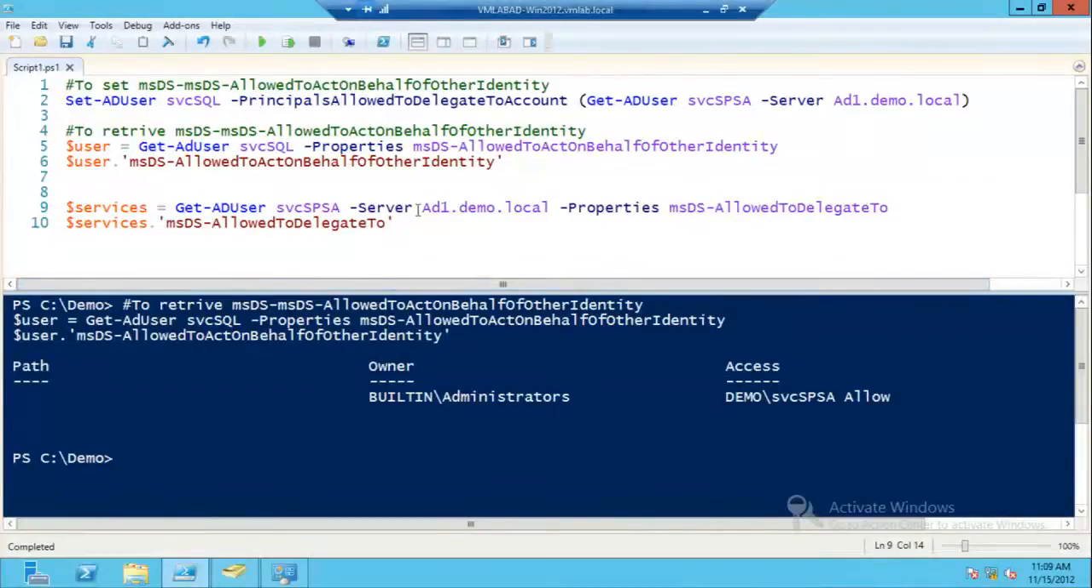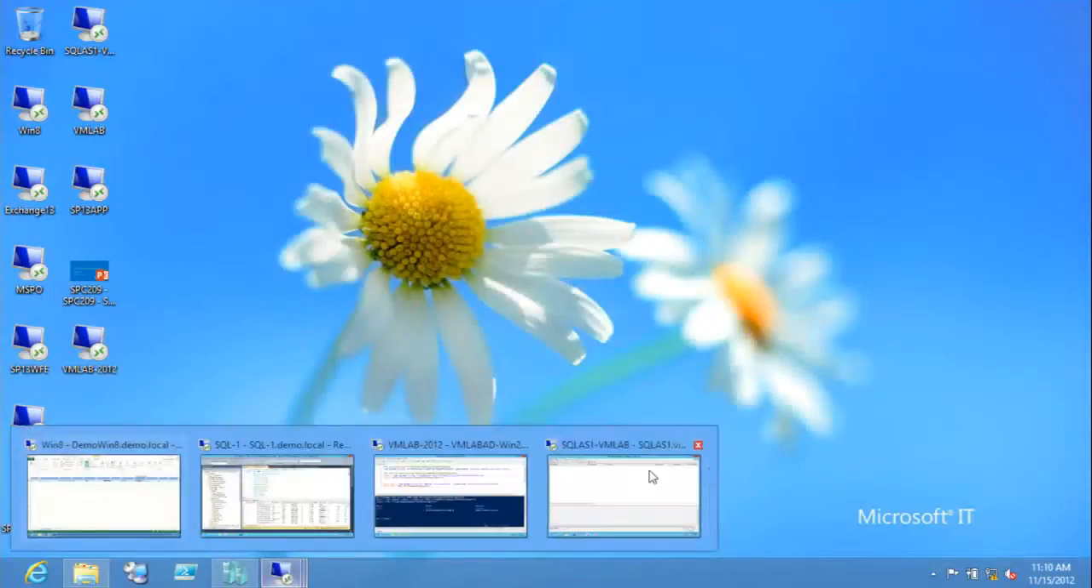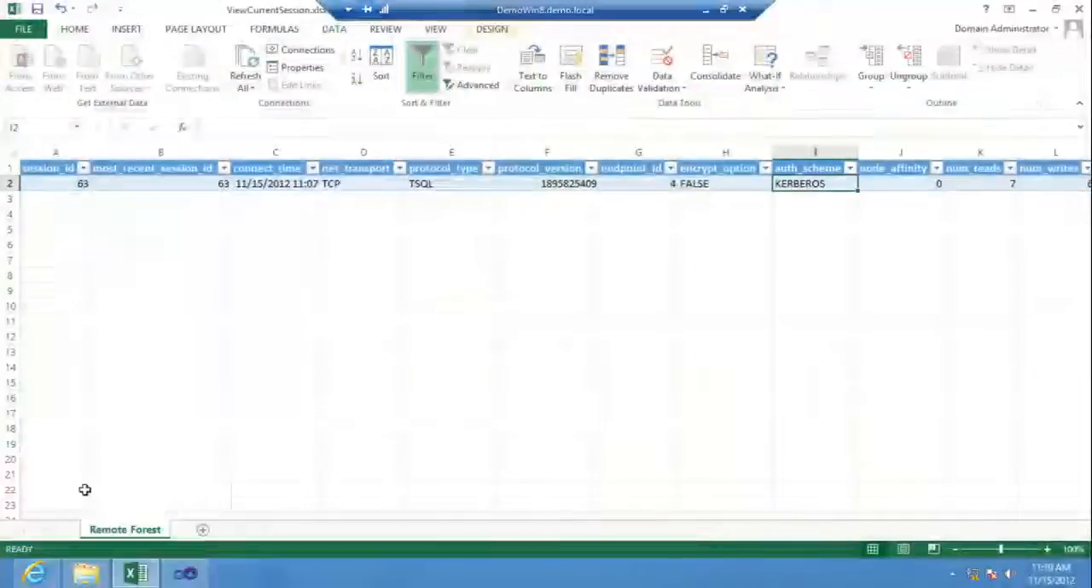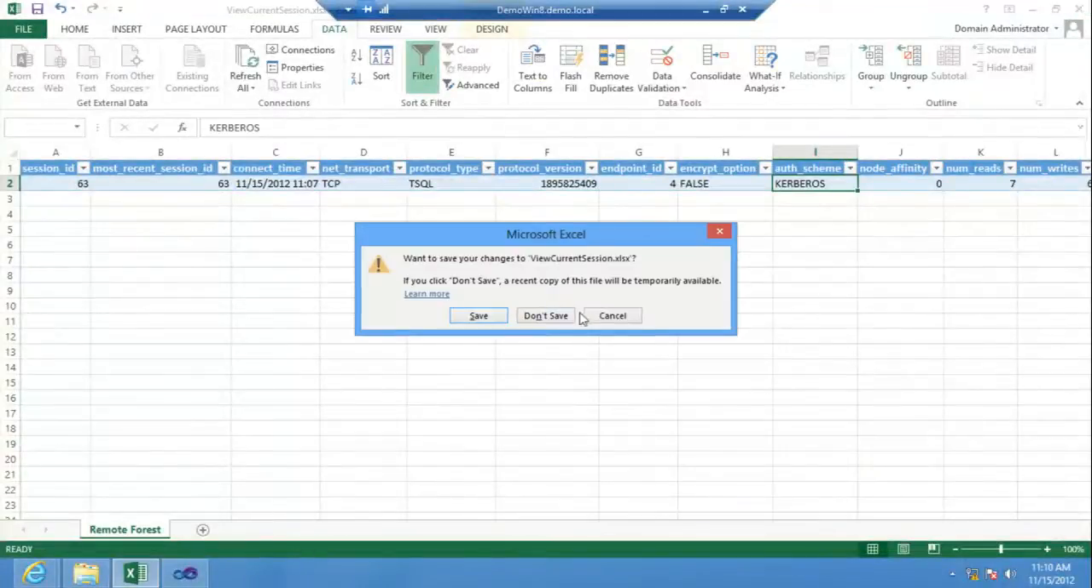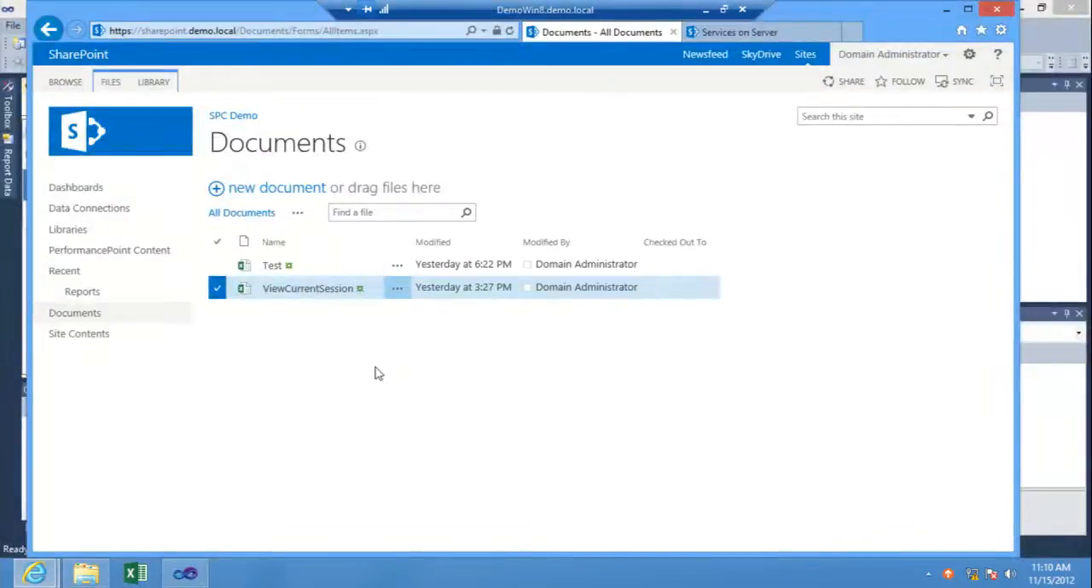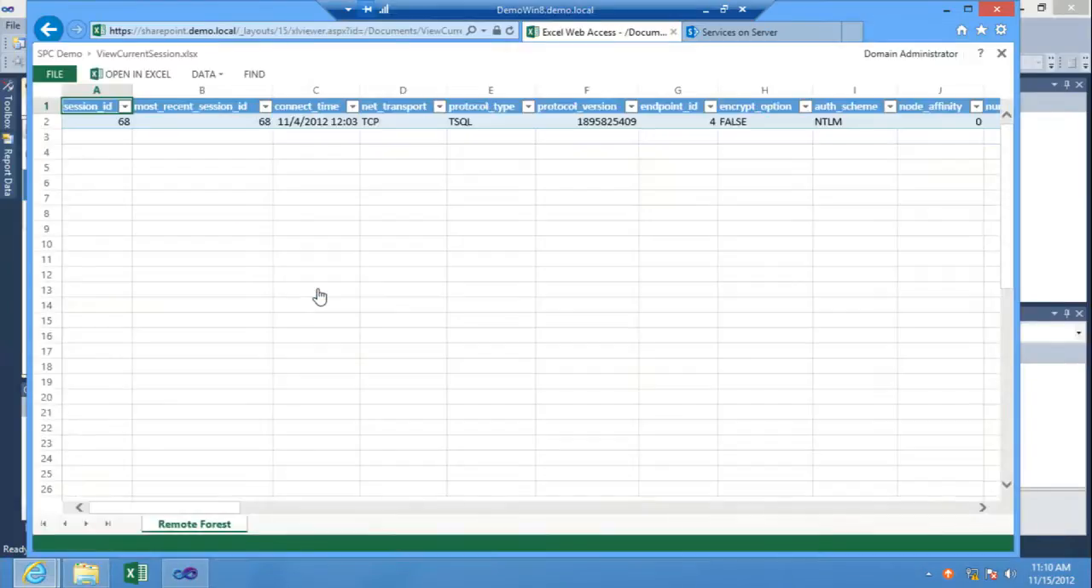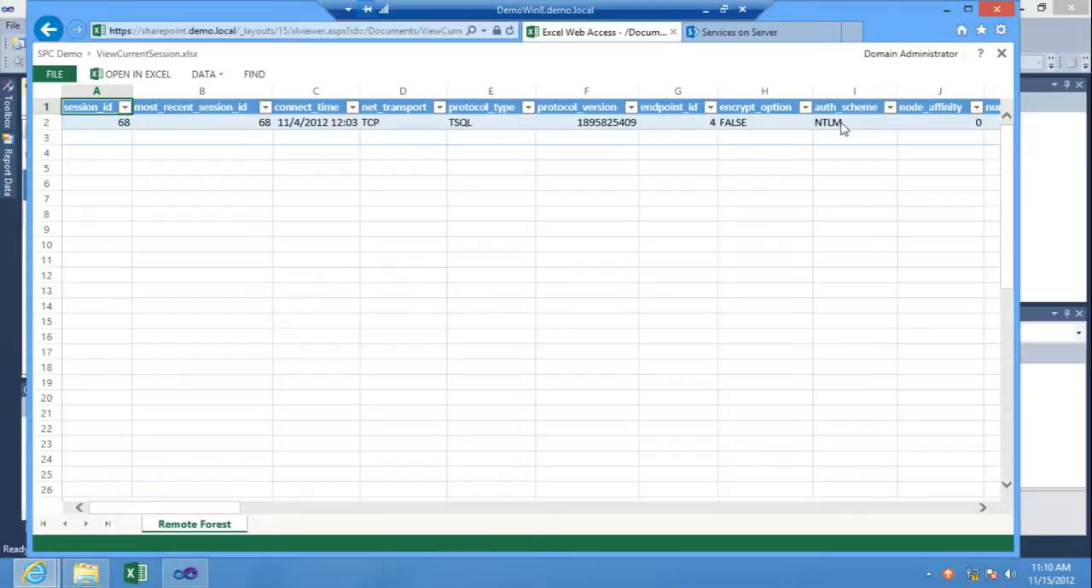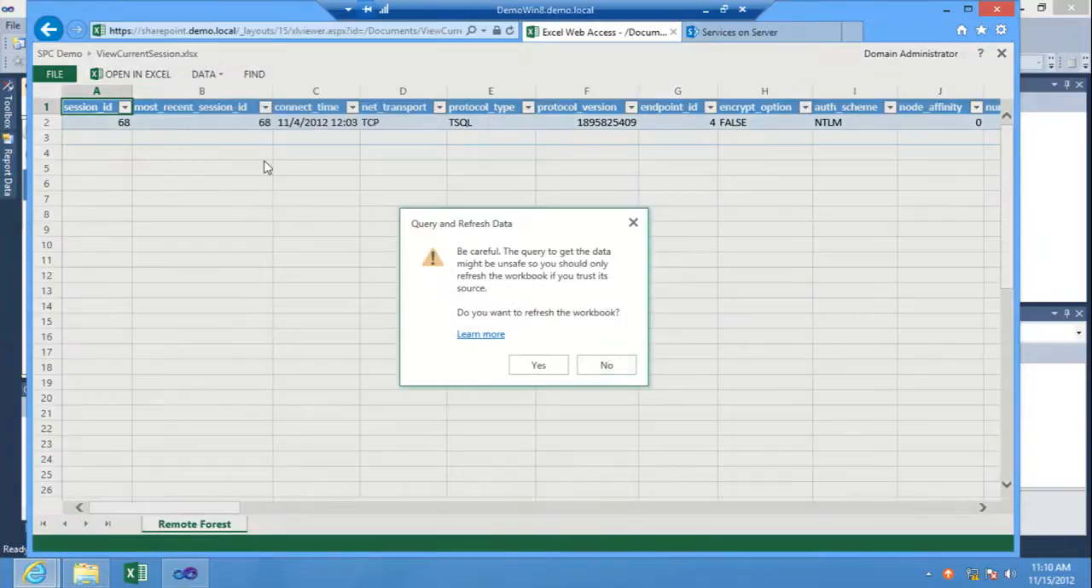Okay, so now we have Kerberos configured on SQL Server. We've configured delegation. We're saying we're allowed to delegate to at this point. So let's go ahead and test this. I'm going to come back and go to my client machine. I'm going to close this out. In this case, I'm going to open up Excel Services. In Excel Services, we're going to view the current session. Again, we're using NTLM, and if everything is configured correctly, we will refresh.